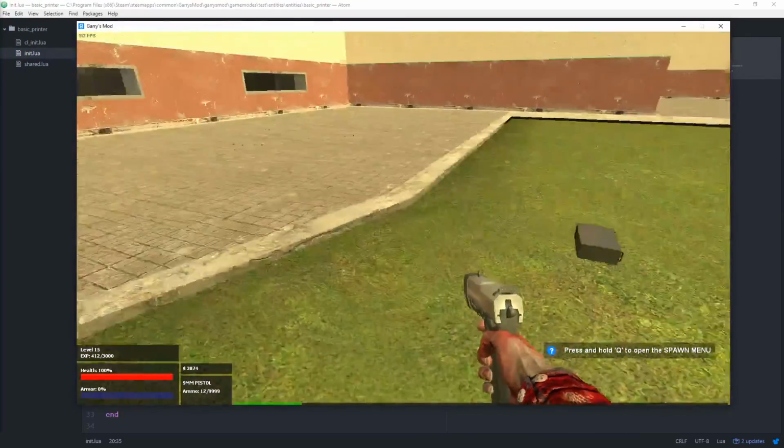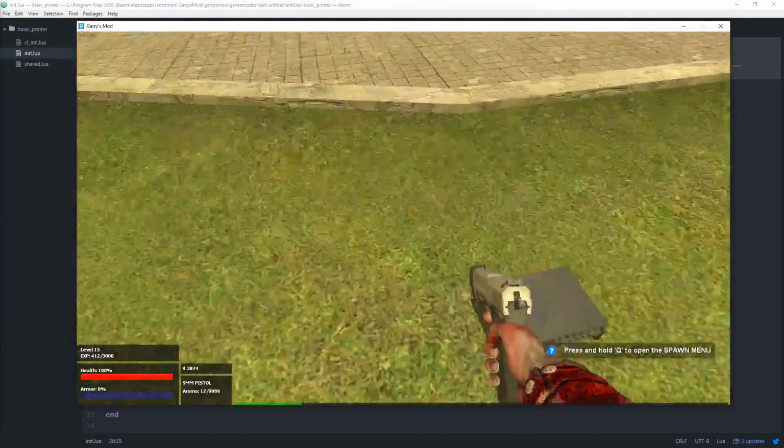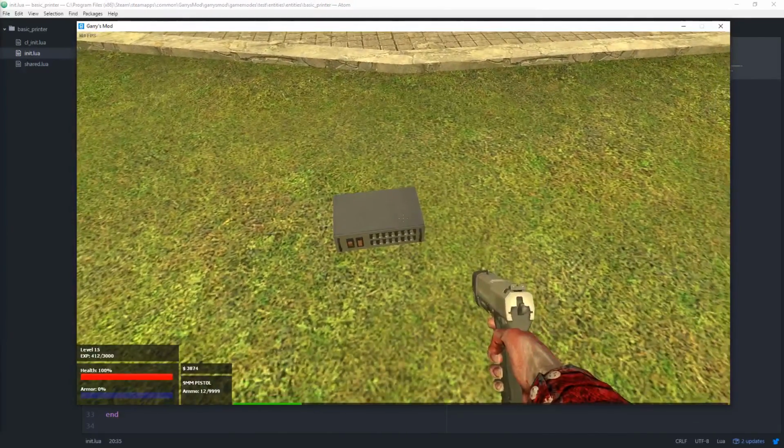Next time and over the next couple of videos, we'll be going over different ways of utilizing the money printer and having it with different print rates, from some basic designs up to some advanced designs for how we're going to do this. But anyways, that will be for next time.